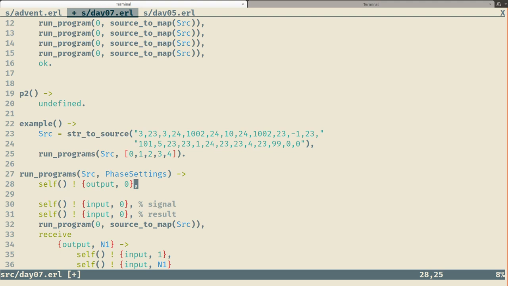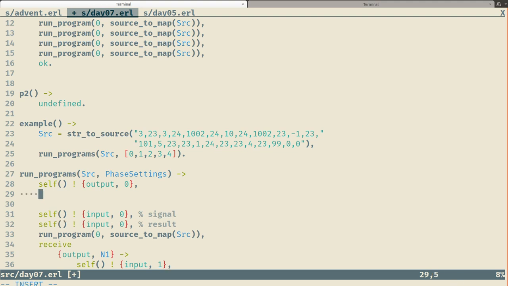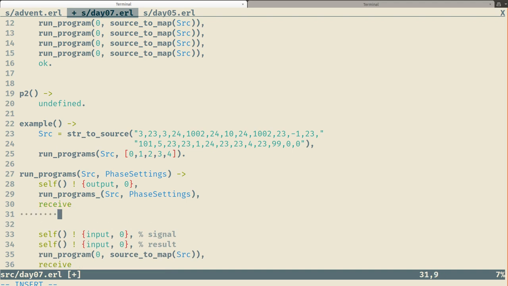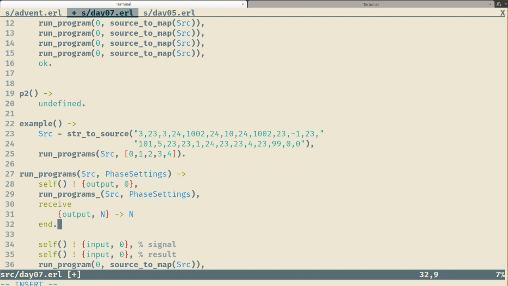And this is the first output that I'm wiring in to this one. I'm just going to put a little underscore there to make it known that it is a different one. Here I'm going to receive output and return that. And this is going to be my little shim. Source code, phase settings when we're done. And we return OK. Execution is successful.